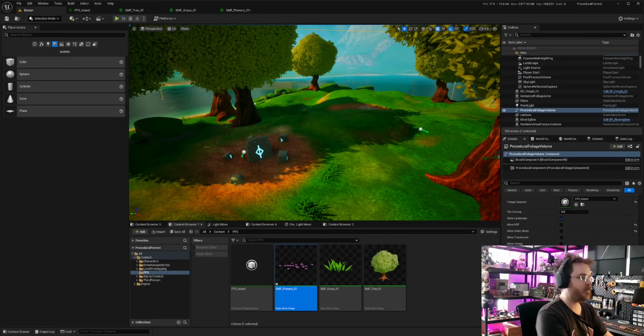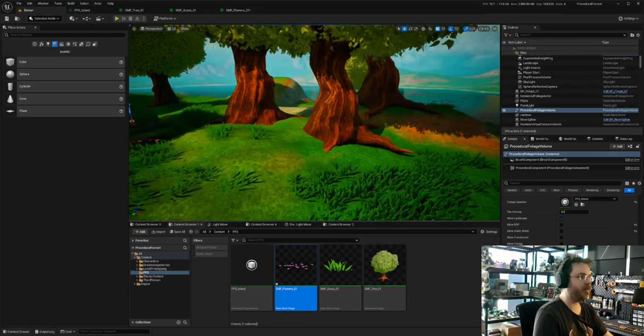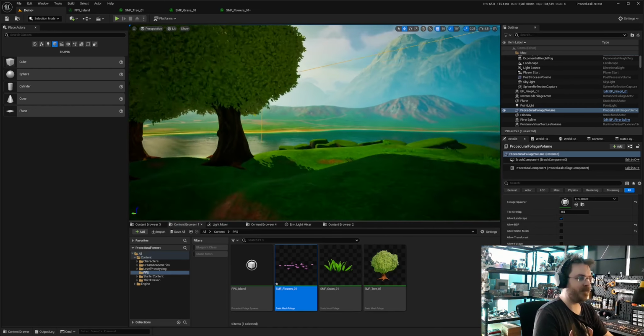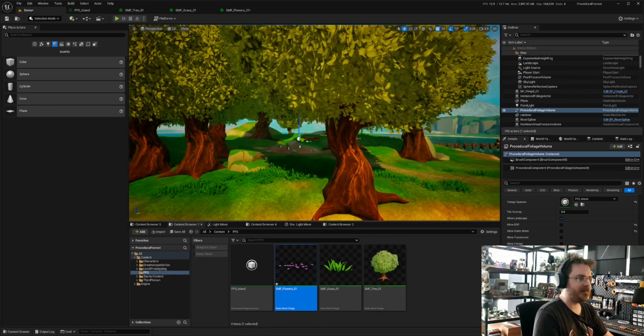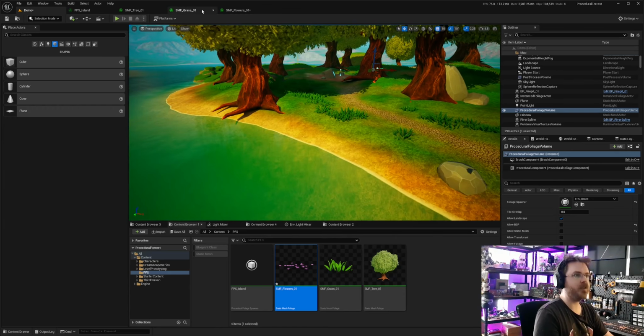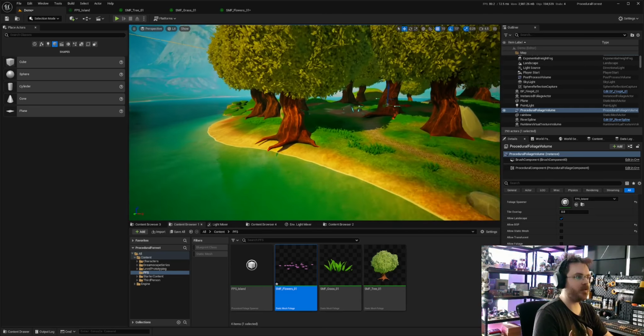Let's just increase that. There we go. That's looking perfect. Maybe even bring the tree's maximum height up a little bit more, because when it goes across the edge there like that.